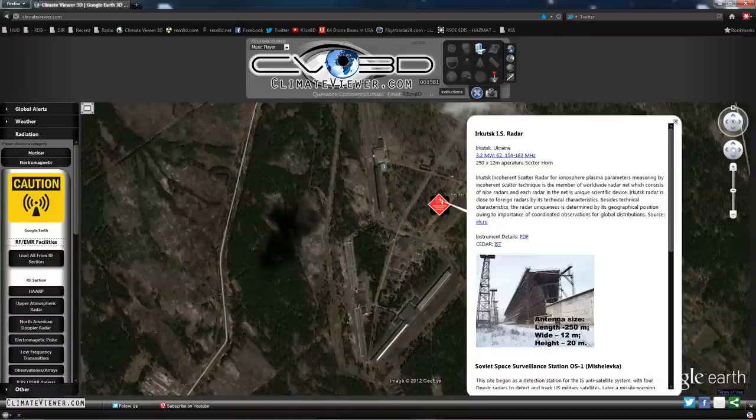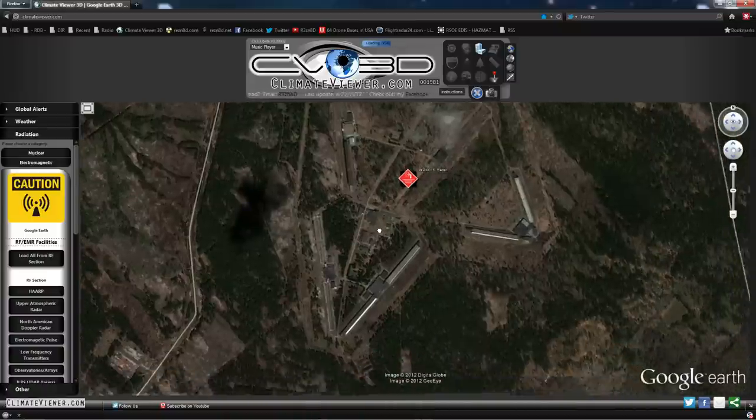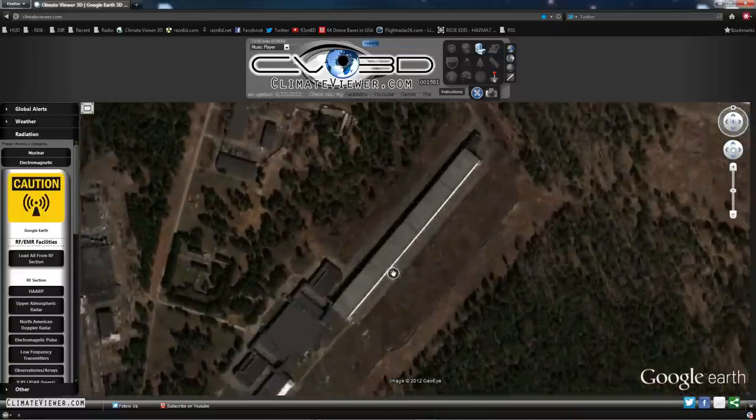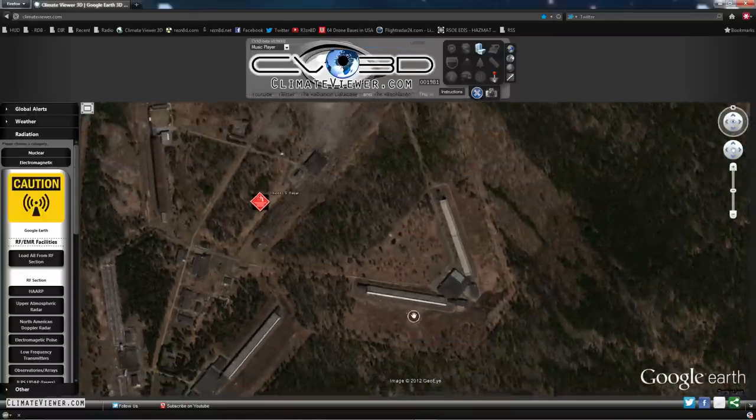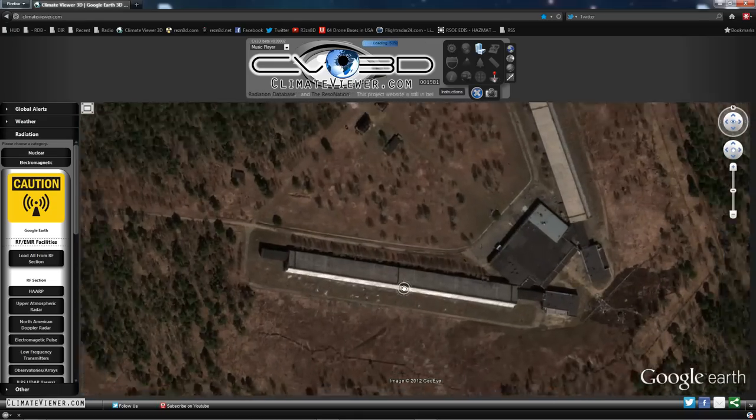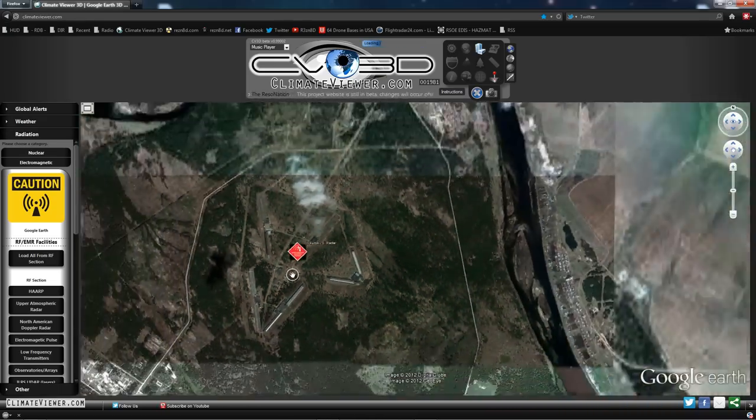So, Soviet space station, space surveillance station, OS-1. And here you can see the horns. Very good.